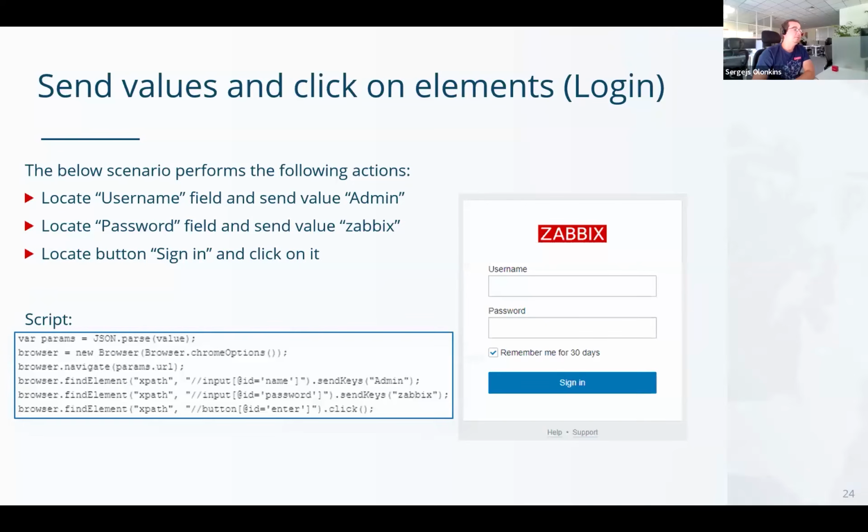Now, a short example, well, a form that we all love and know. And in this example, we will try to simulate user login using this form. Well, basically what happens here, we at first parse the parameters of our item. Afterwards, we create a browser object. And for this browser object, we navigate, which actually opens the browser, and we navigate to the URL that is specified in the parameters of our item.